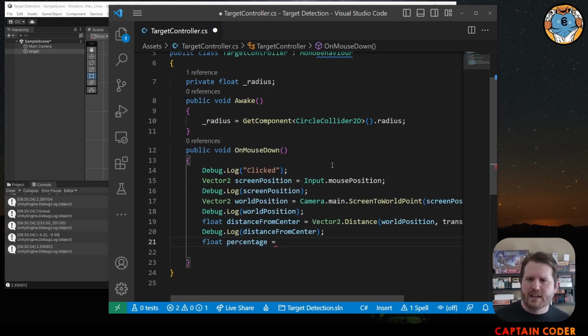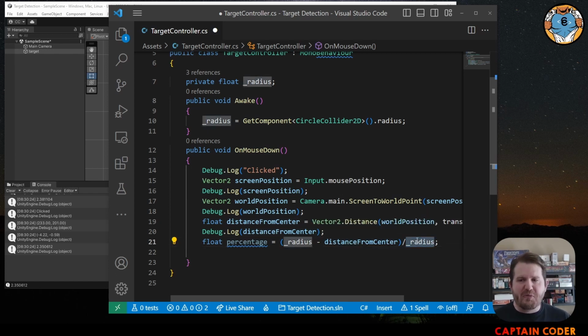Percentage, we take our radius and we subtract our distance from center. Okay, so if we're at the center, the distance would be 0. So our radius would be the maximum value. And then if we divide that by the radius, we would get 1. So radius divided by radius would be 1. If we're as far away as possible, the distance would be our radius value. So radius minus radius would be 0, divided by radius would also be 0. If we're halfway between, we'd get radius at the halfway point divided by the radius, we get 0.5. So this will give us the percentage, how close we are to the center.